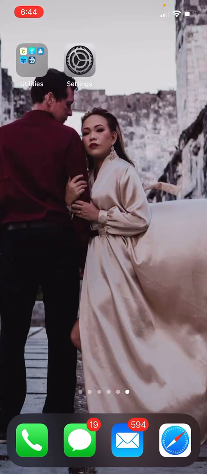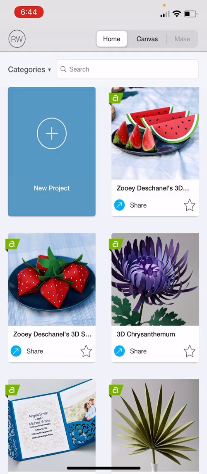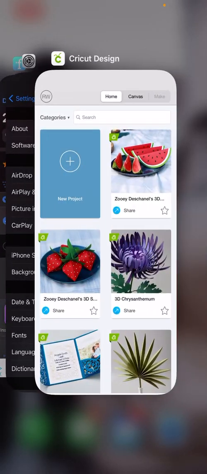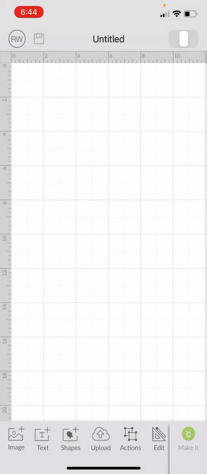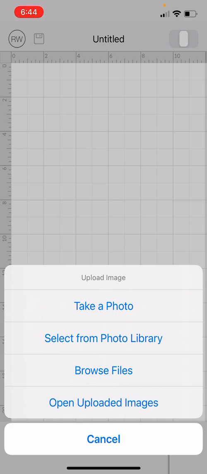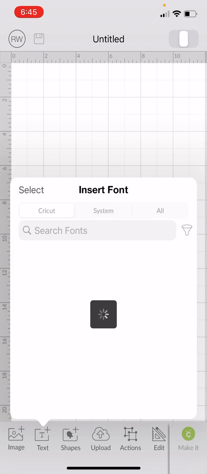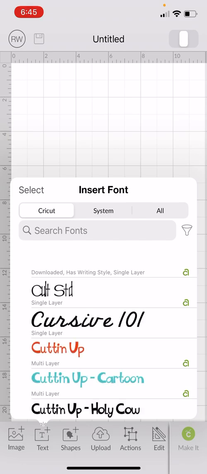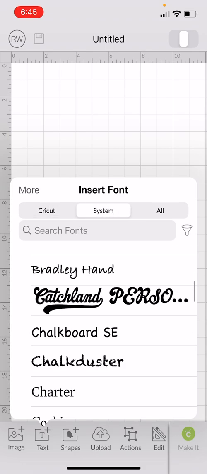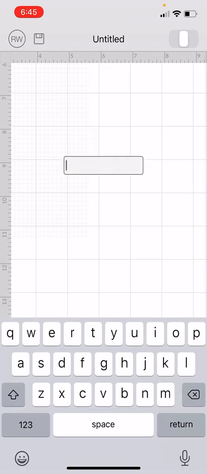So we'll go to our Cricut Design Space. We're gonna check if it was installed. So we're gonna go on text. So this is not under Cricut, so it's under your system. So just go on your system and then check if you get Billion Dreams on your font. So we had the Billion Dreams. We can try it.